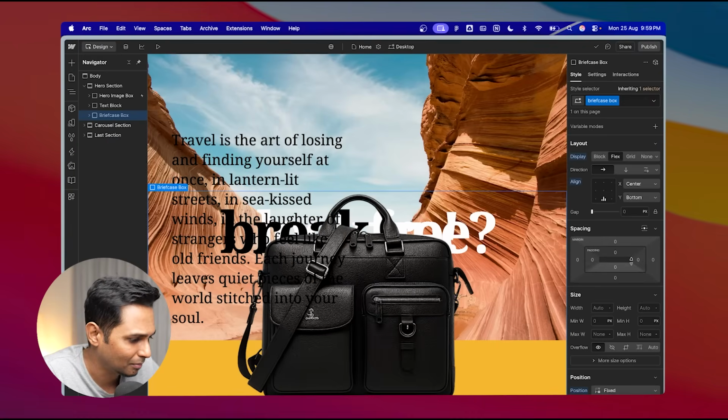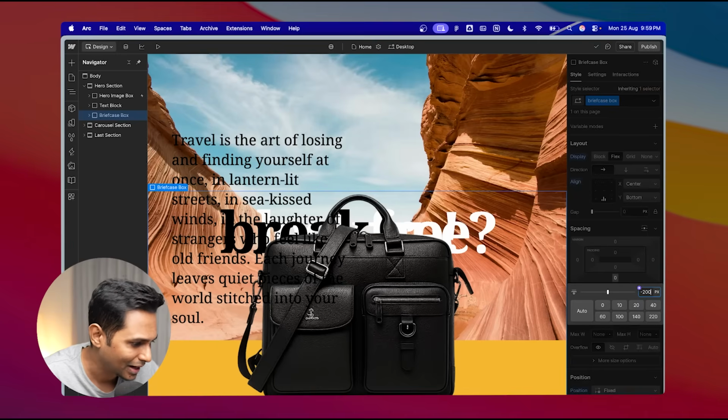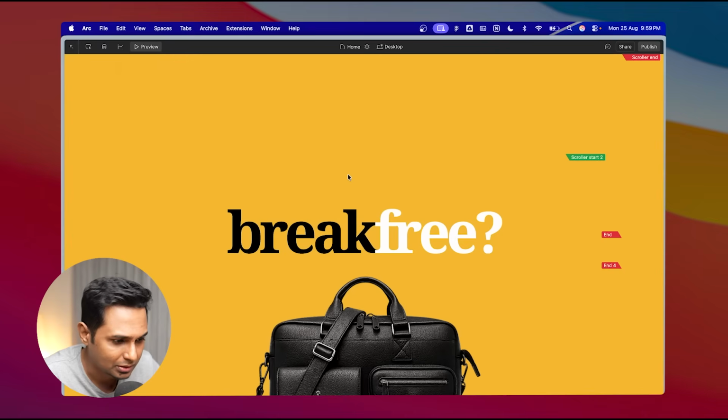Now we'll add some margin to it so that it goes underneath, right? So here it is, the briefcase box, the div that we had. Now you can't add negative padding, but you can add negative margin. So I think around -200, let's try, and we'll keep seeing the preview.